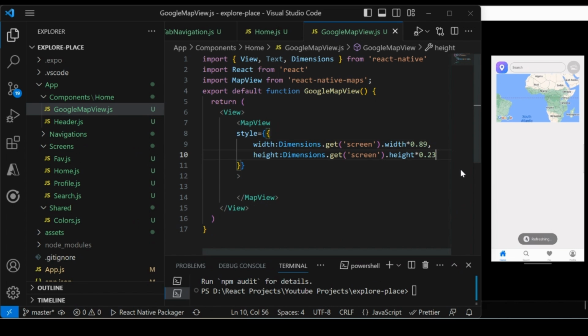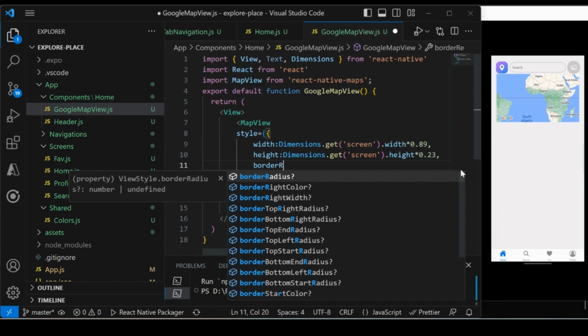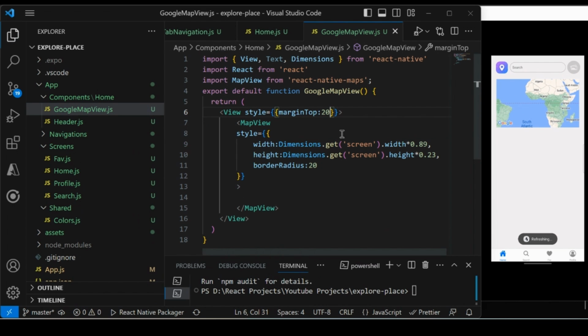Now you can add more style. For example, I want the corners to be rounded, so you can just write borderRadius like 20 and save it. I don't know why it's not applied, but we'll check it out later on. Now let's give some margin from the top. I will give inline styling to this one, and let's say marginTop maybe 20. Yeah, that's perfect.